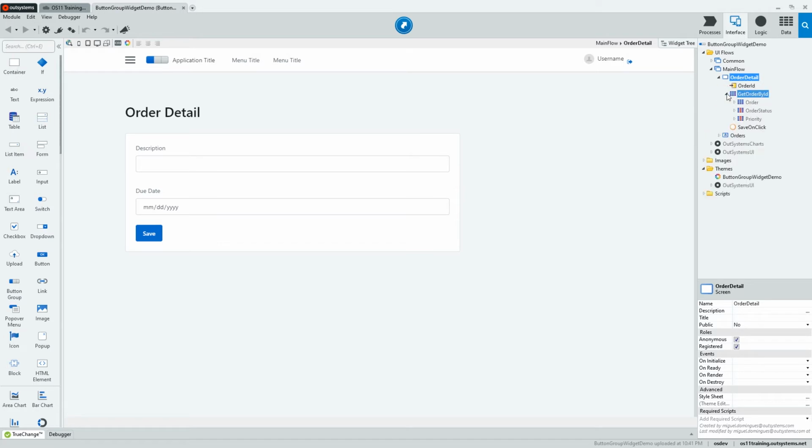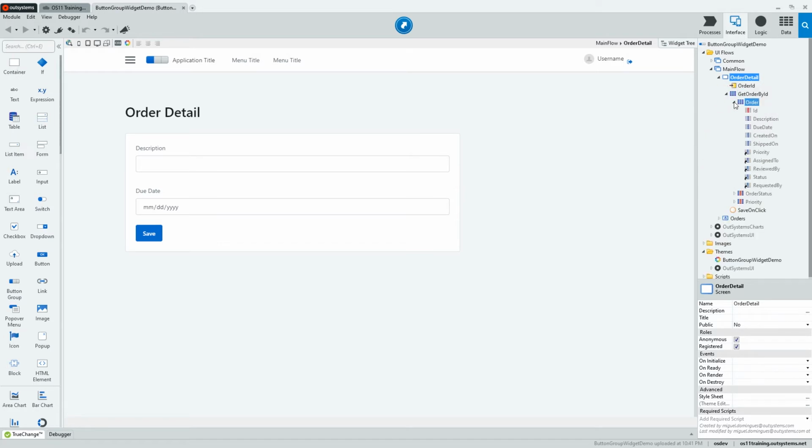When expanding an order entity, we can see the priority attribute, which defines the priority of the order. The priority can be low, medium, or high. So, this is a typical use case of a button group where the user will be able to select the priority from these three options.